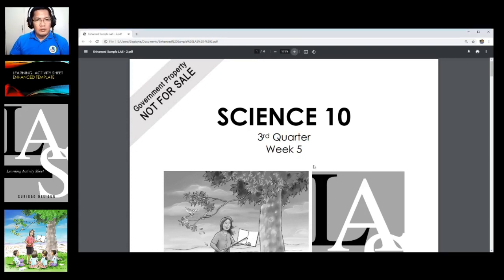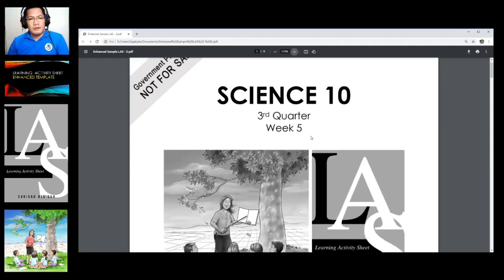So you can see here, this is the front page, the title page, showing you the violator, the government property not for sale, and where it is positioned. The specifications for the position and the size are found in the general and technical specifications. So we have here the learning area and the grade level as part of the learning resource title, part of the LAS title. Then below it is the quarter number, and then after the quarter number is the week number.